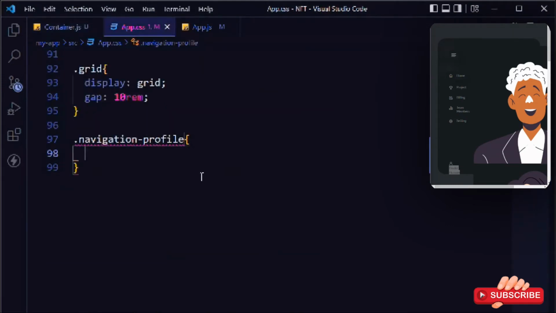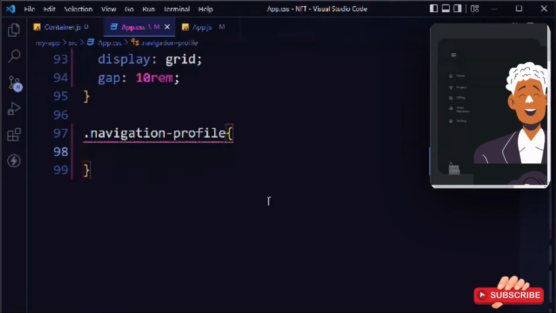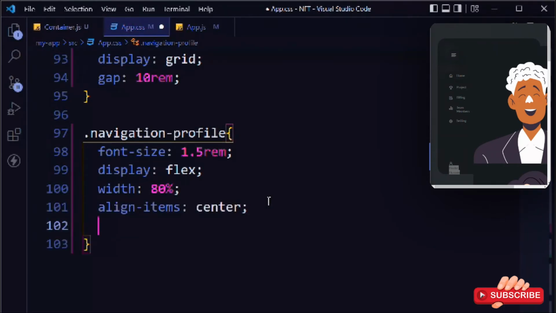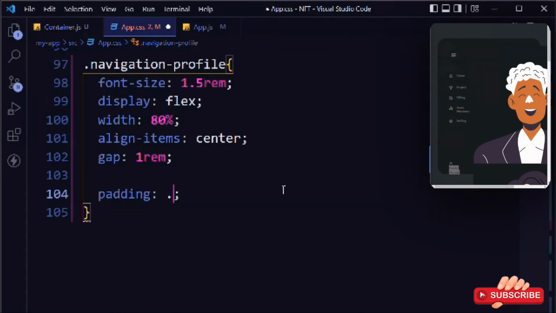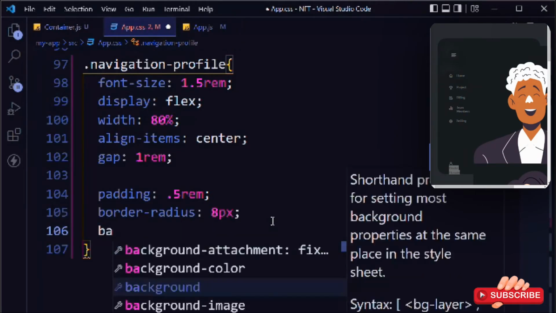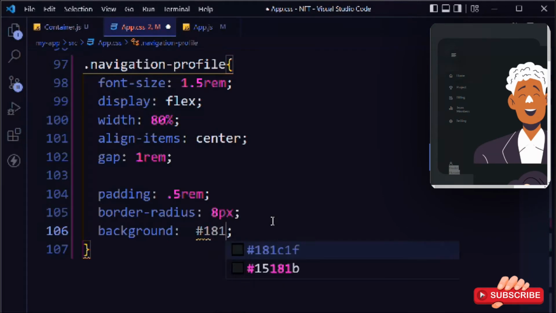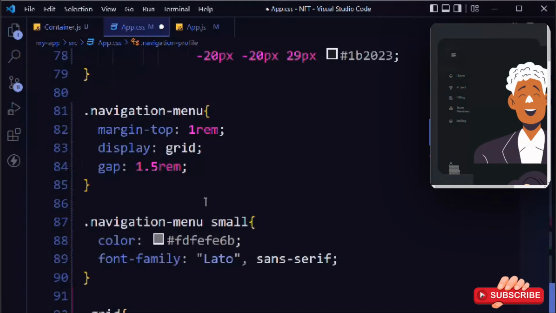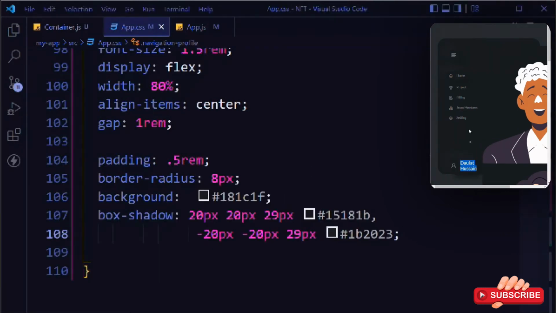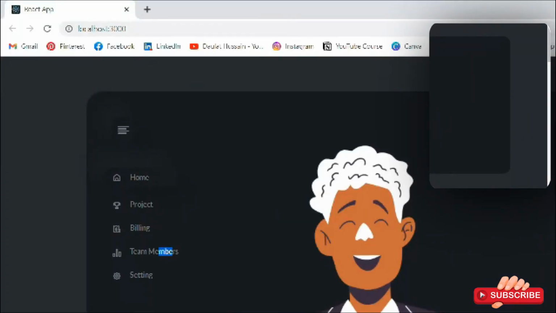Let's come back to the CSS and let's get the thing style. Okay, so we'll provide a font size is going to be 1.5 rem. Display flex, width is going to be 80%. Align items center, gap is 1 rem. Padding 1.5 rem. Border radius is going to be 8 pixels. Background 181C1F. Let's come here and grab this box shadow. So here we have, it's looking really good. As you can see, this is how it will look.